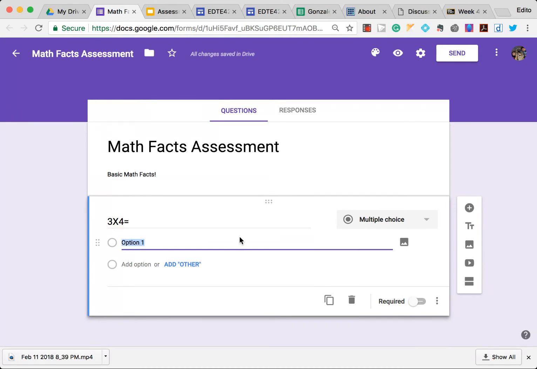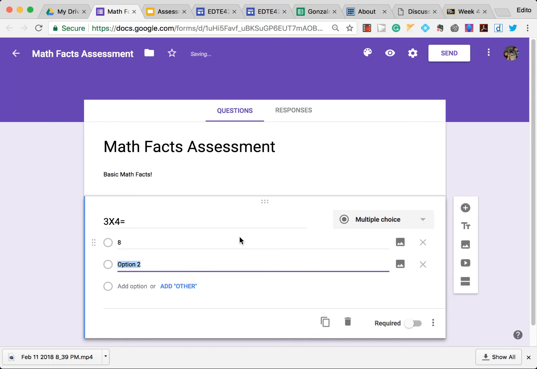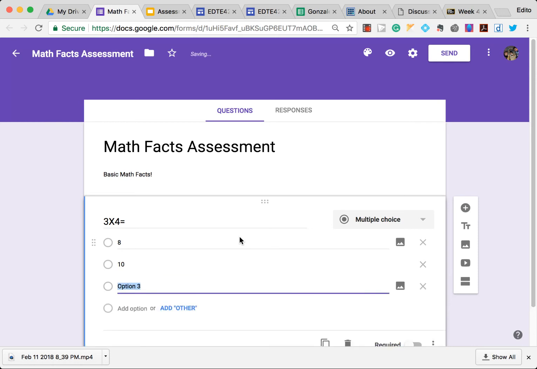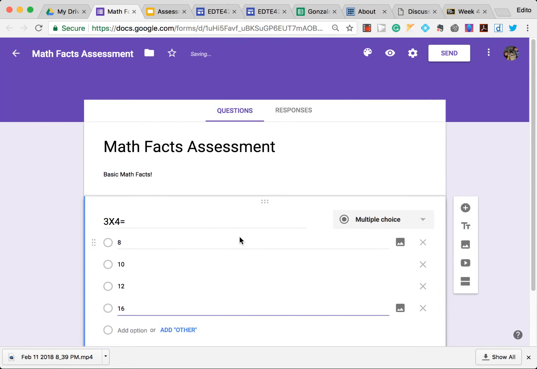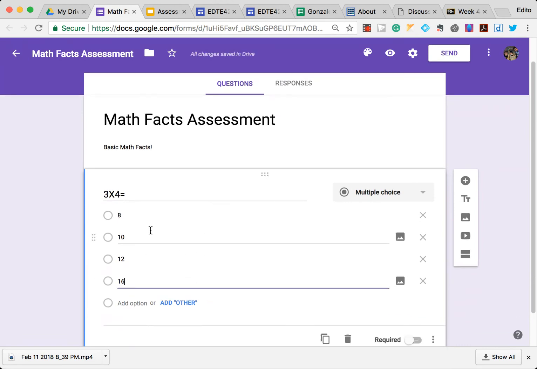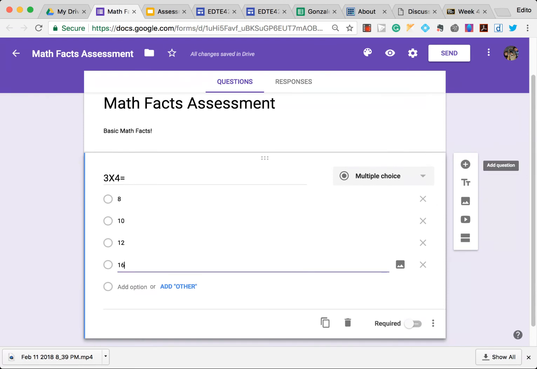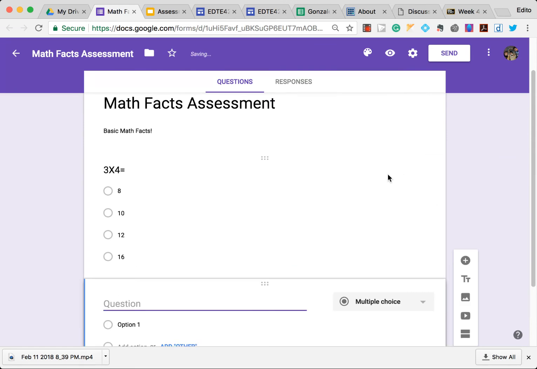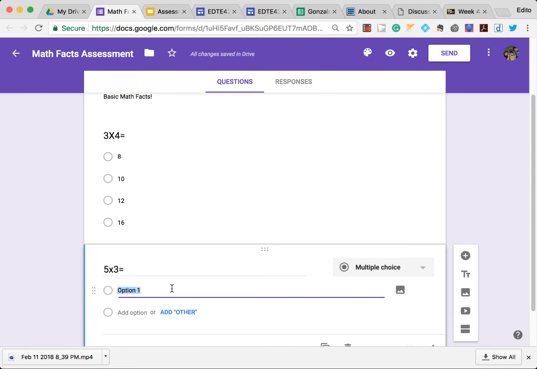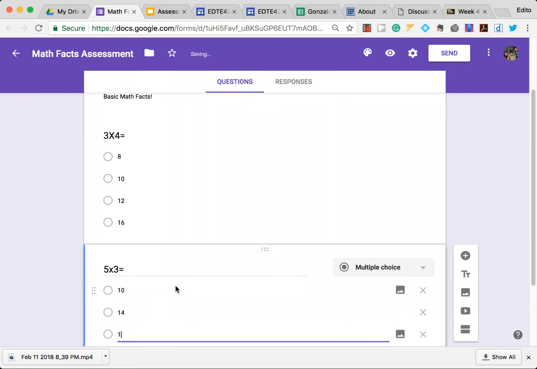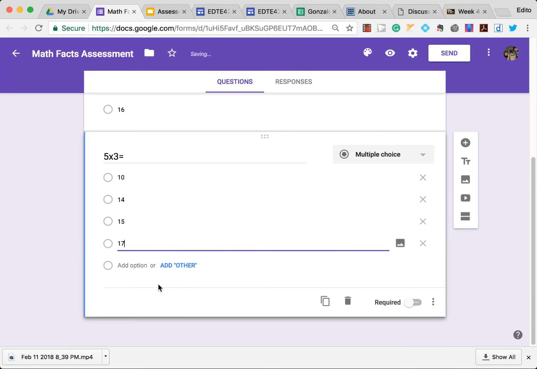So then I can put 8, 10, 12, 16. So that's one question. Then I could add another question. I'll put 5 times 3 equals, and then let's see, I could go 10, 14, 15, 17. Add another question.